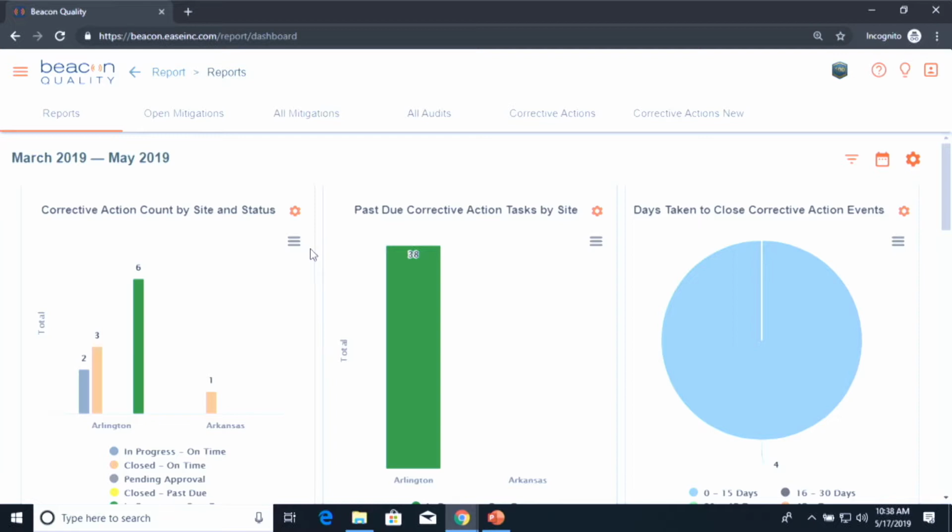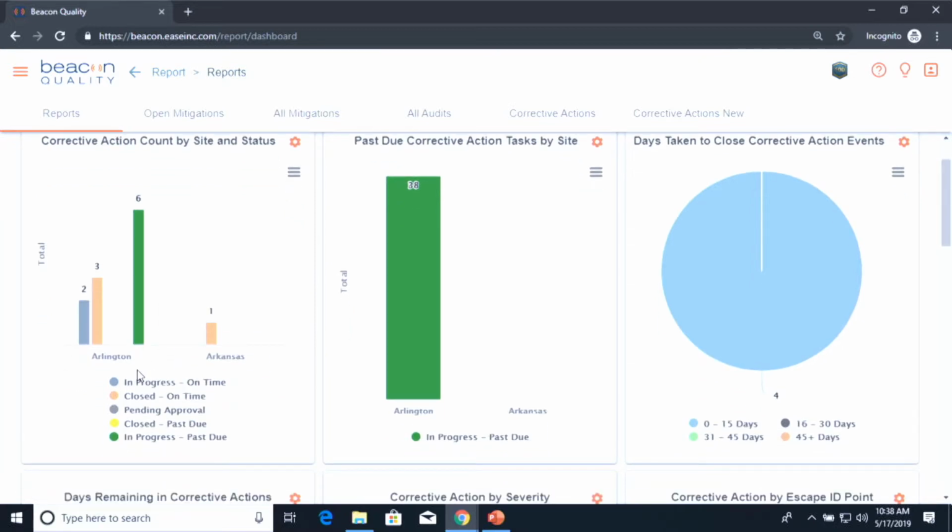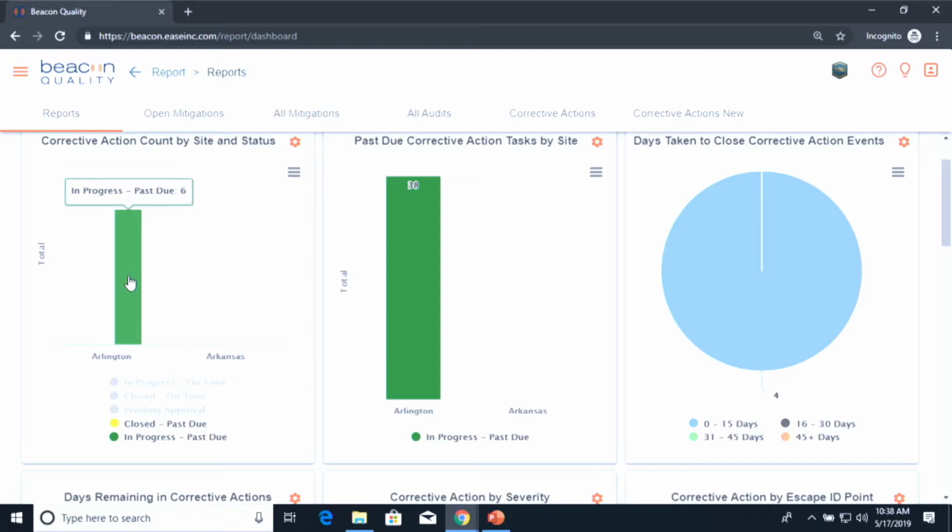We're still looking for feedback on the types of metrics you want to easily be able to track here. We have this site-by-site comparison of corrective actions and what their status is. So this is a great way to see, hey, what is currently past due? Which sites have not completed their corrective actions when they said they were going to complete their corrective actions? And that's for the entire report.